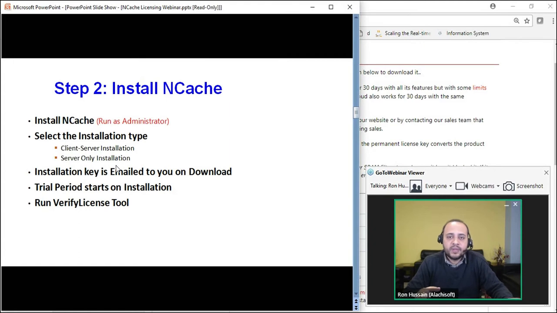And then there's a developer installation where you can install the developer portion of NCache for local development. It's limited in such a way that it does not allow you to connect to remote caches. If you have a local cache and you want to run and develop applications using the same box, developer is the right option for that. So the installation key is emailed to you. Trial period starts on installation, and then you run the verify license.